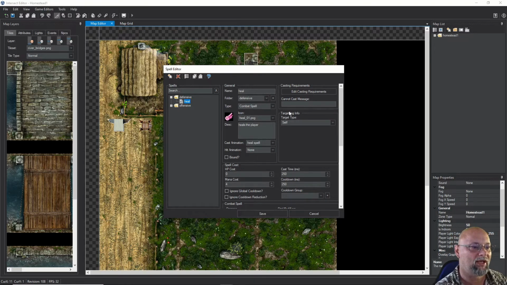But down here, we set the target as self. I've set a cast time of 250 and a cooldown time of 250. But I should actually set that cooldown time of 1000, cast time of 500, just because it should be a little slower to cast.